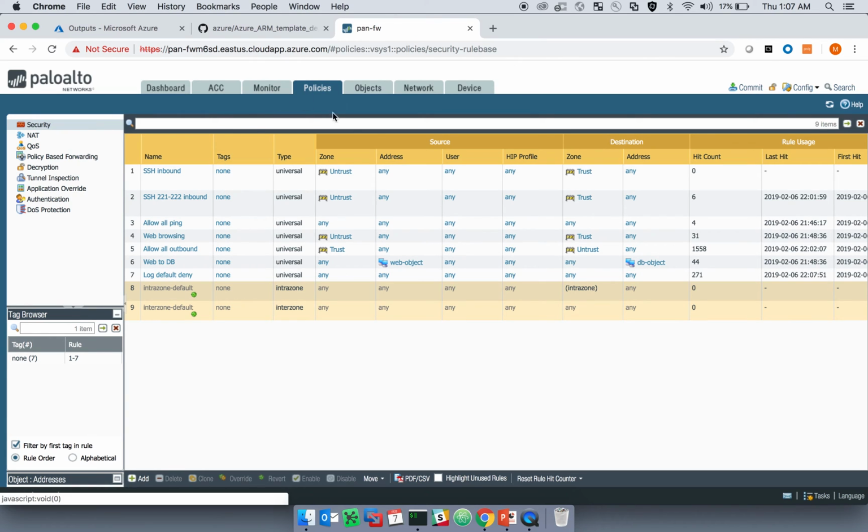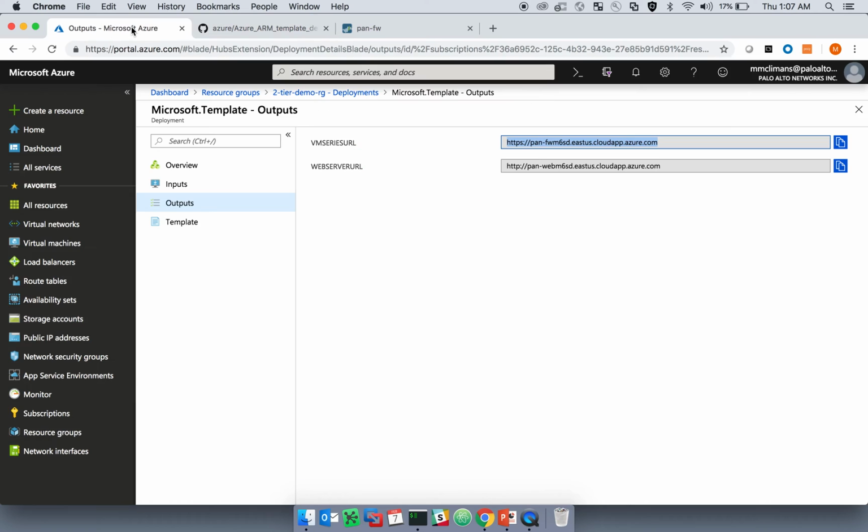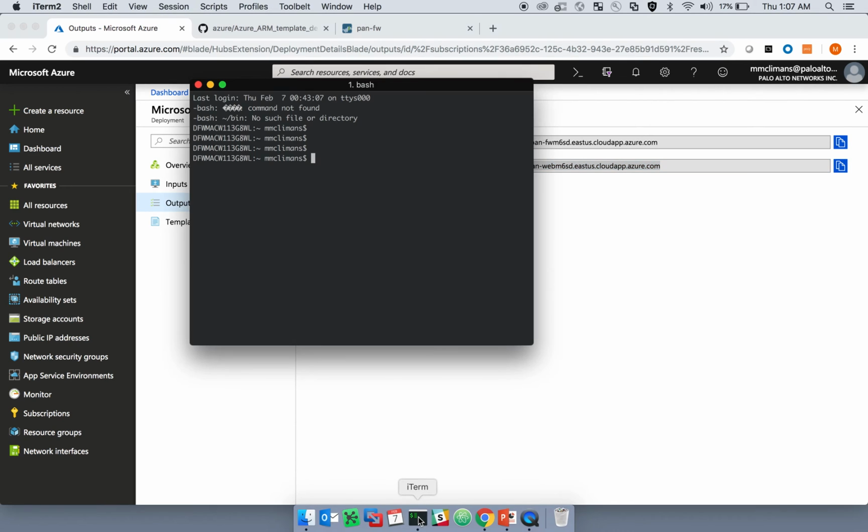So during the break, I did log into one of the VMs and run an apt-get. I can do that again for you. So what we're going to want to do is copy this URL here, which is the untrust public IP of the firewall. So we do SSH, Palo Alto, here. And the web server listens on port 221, and the database server listens on port 222.